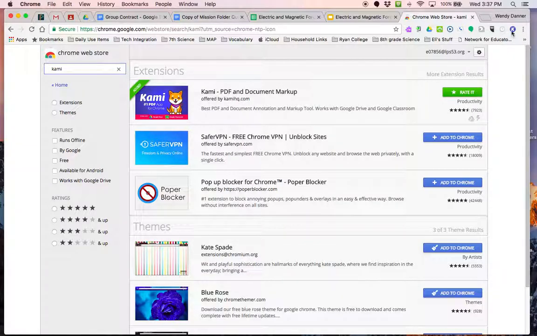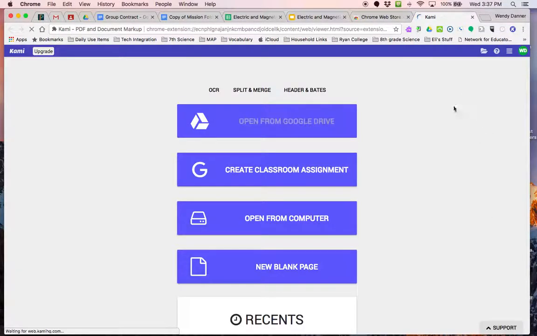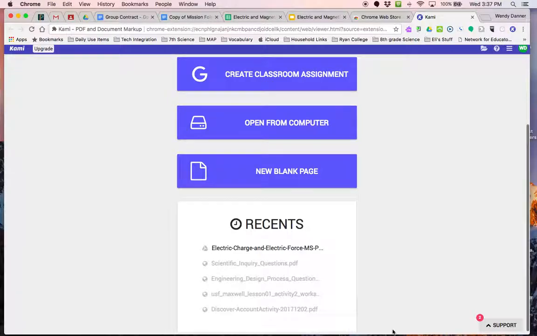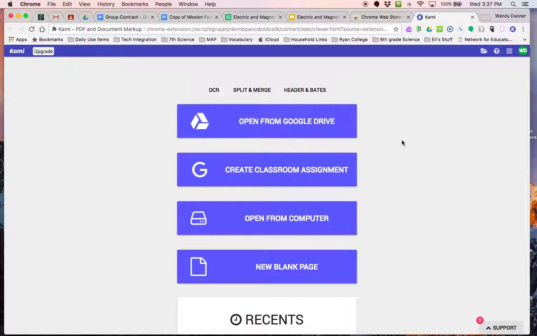Once you finish, you're going to have something that looks very similar to this. I have the teacher version, so you won't have this create classroom assignment option, but this is what it looks like once you're done. You'll notice here's a little white K in a circle. This is how you can actually access Kami, and it takes you here.